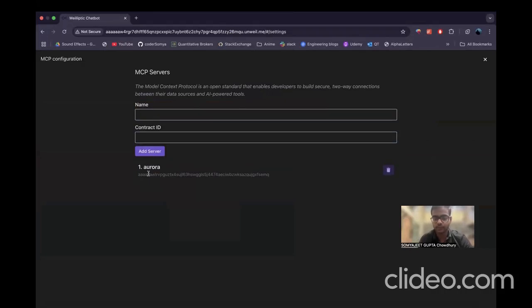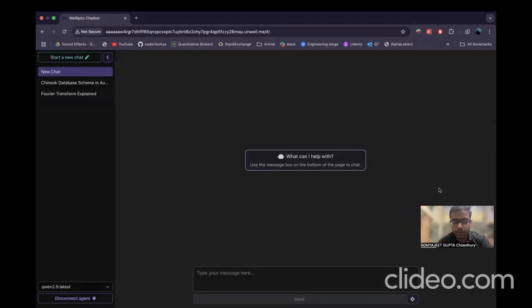So what is an MCP server? It just exposes certain tools that our agent will use to interact with the proprietary service. So I'm going to show you how that does it. I'm going to give it a few prompts and see if it can answer my queries. Okay. So what I'm going to start with is, can you show me the schema of the Chinook database in my Aurora?